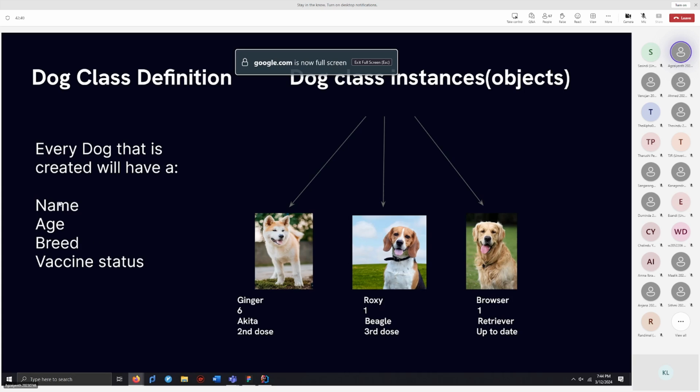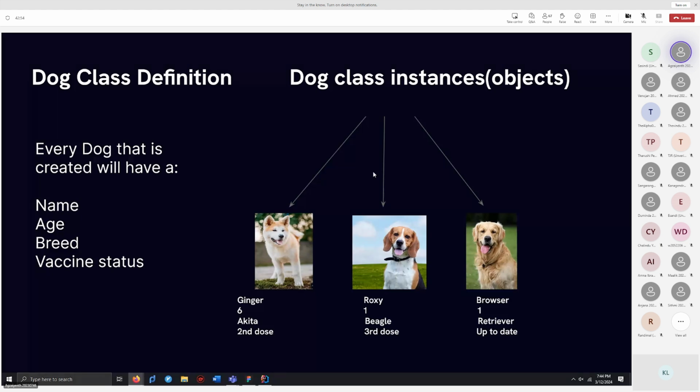So if we have something like that, a class called dog, with the variables called name, age, breed, and vaccines, our objects would be like, let's say we create three objects. These are unique instances of this class. This object is a unique instance, and it has different values for each of these variables, and this one has different values for each of these variables likewise. You can see the first dog has the name Stranger, the second one Roxy, and the third one Browser.